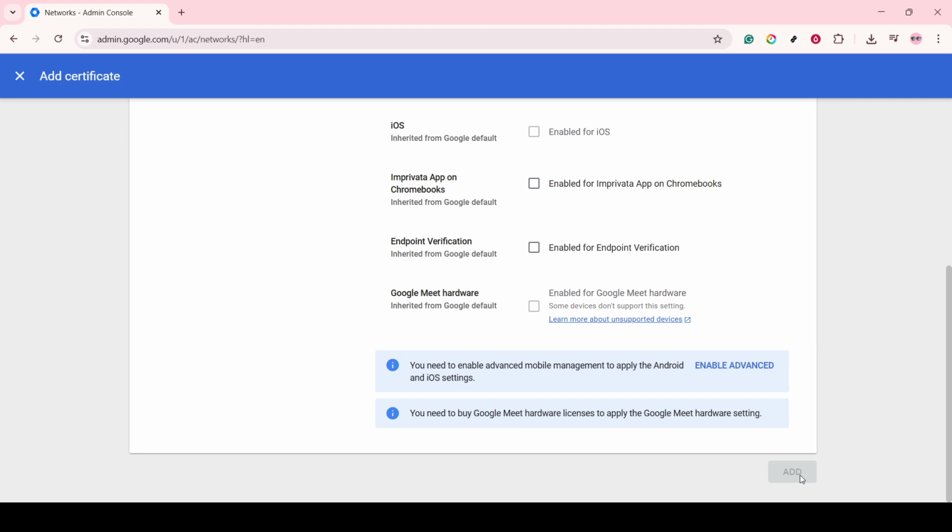Without completing this step, the certificate may not actually be applied, which could lead to security gaps or issues in your network setup. And that's it. You've successfully uploaded a certificate to Google Workspace.